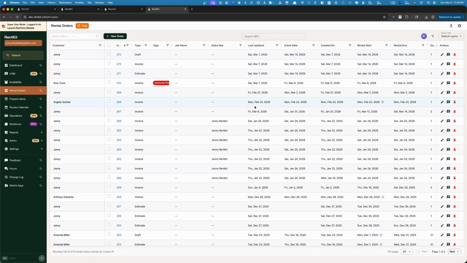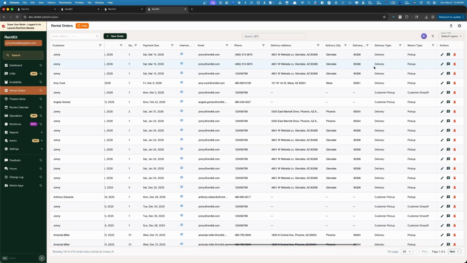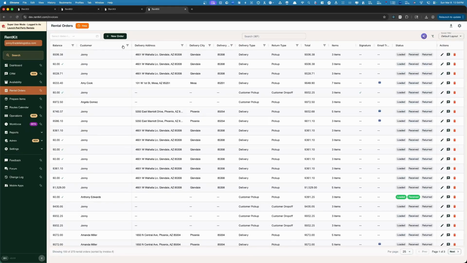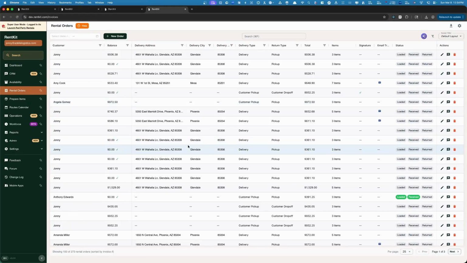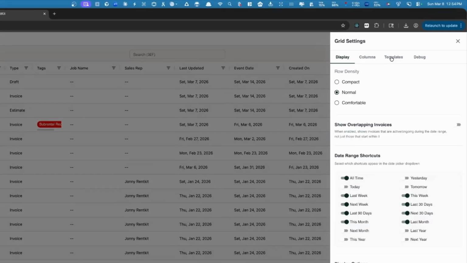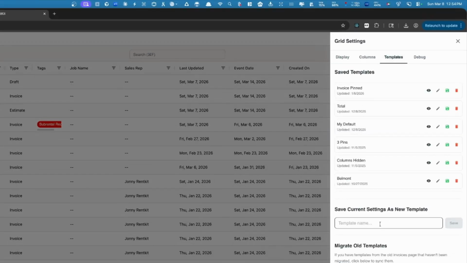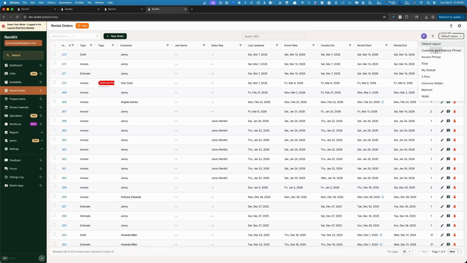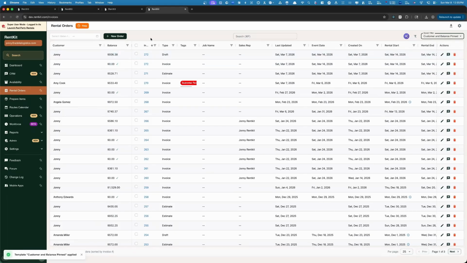And then anything else that we want to pin, we can just grab and drag over. I'm going to grab our balance and throw that into the pinned columns as well, and then I'm going to reorder that so we have customer and balance. And then I'm going to save this as a new view. So I'm going to come over to the templates, come down here to save current settings as new template, and I'm going to say customer and balance pinned, and then I'm going to save that. And now whenever I reload or someone comes in here, they can quickly go to the defaults and see the customer and balance pinned, and then you can do additional filtering.